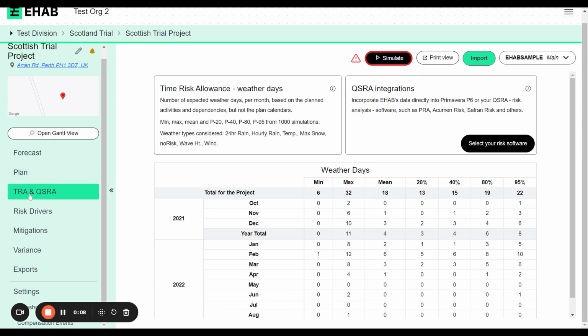So you'll find it on the left-hand side, just under the plan and just above the risk drivers tabs. There's two things that you can really do on this screen. The first is for projects that are probably below 50 million and that aren't going to require a quantitative schedule risk analysis. That is to use our Time Risk Allowance weather days chart.